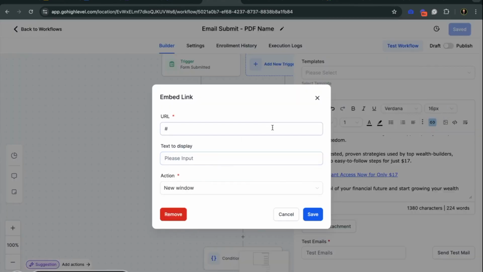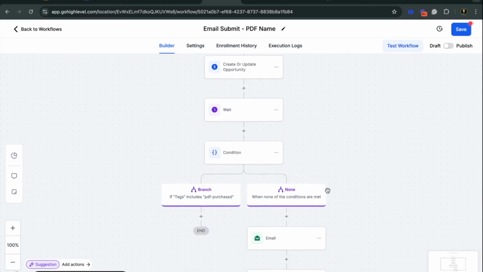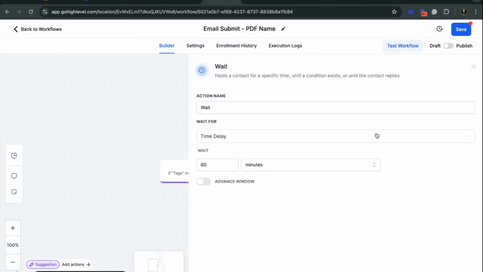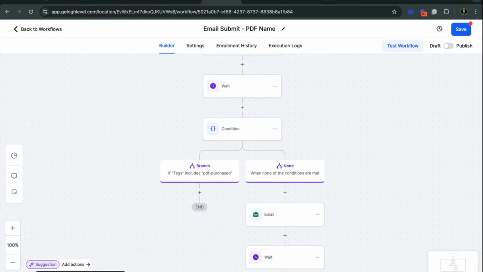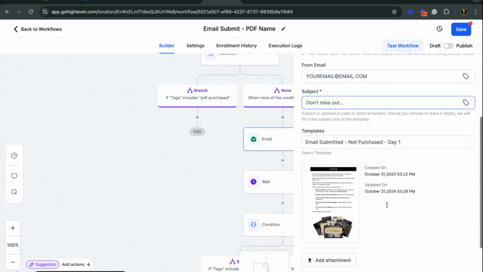Obviously, there's no link there. Make sure you put this to your sales page. So just input the URL there, and then click save action. Okay, we wait then 60 minutes. If they submitted the email and they've purchased, okay, then it doesn't send them a mail because obviously they've already purchased. If they haven't purchased within an hour, they get another email. Again, same thing.